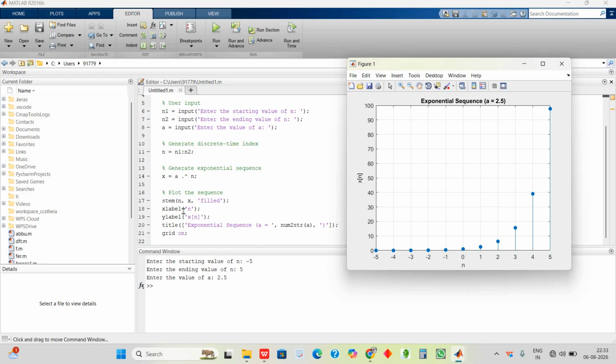In the previous program we needed to change the value of a every time in this line, that is the title line. But because here we are using the instruction num2str of a, it gets changed every time here. A is equal to 2.5. Fine. So this is how we get the exponential sequence for different values of a, or you can take it as r. It depends on you, whatever variable you choose.